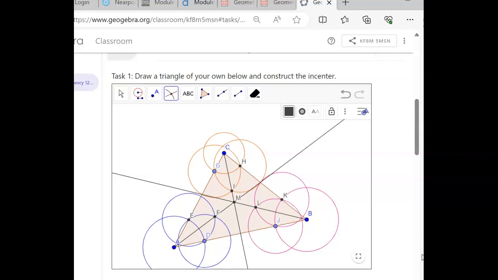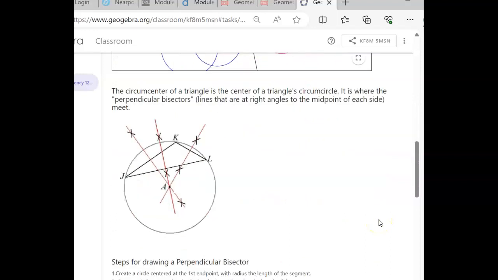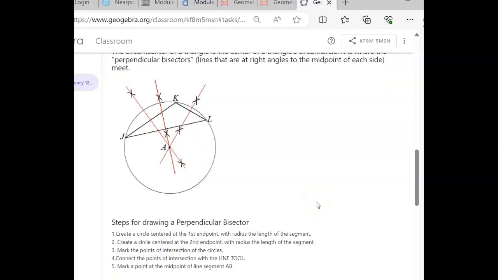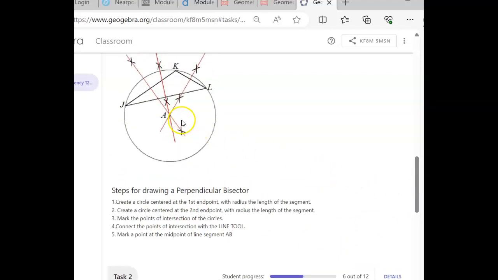Okay. I'm going to scroll down and do the next one. So that's our incenter. If I scroll down, the next one is a circumcenter created by 3 perpendicular bisectors. These are the steps for making a perpendicular bisector, and actually if I scroll back up, a reminder again that your circumcenter can end up outside of the triangle or inside of the triangle. That's okay, it just depends on the triangle you start with.